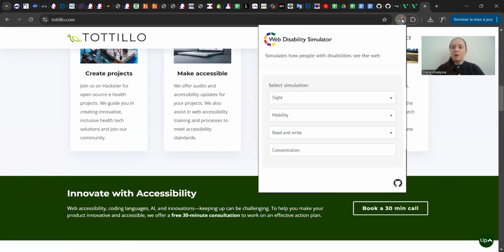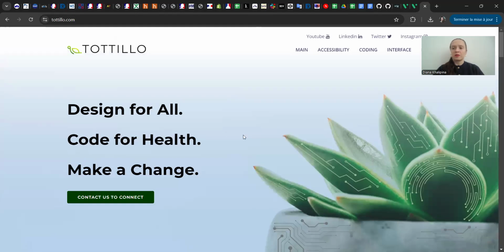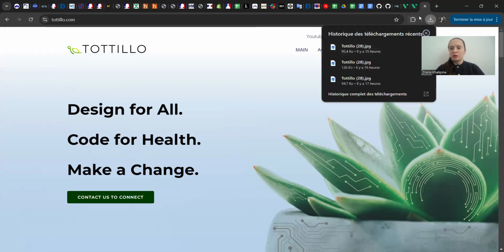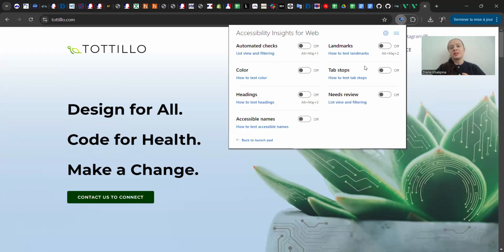Okay, and now I will try to show you the site, so how you can check whether you have problems or everything is normal. I will use another extension, Accessibility Insights for Web. That's what I use to provide audits and to check the accessibility of sites. So for example, the color. This is part of the audit for web accessibility experts. That's what we already saw.